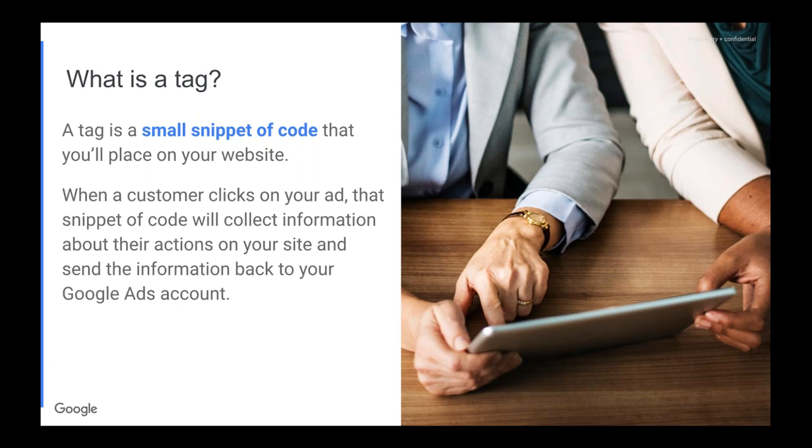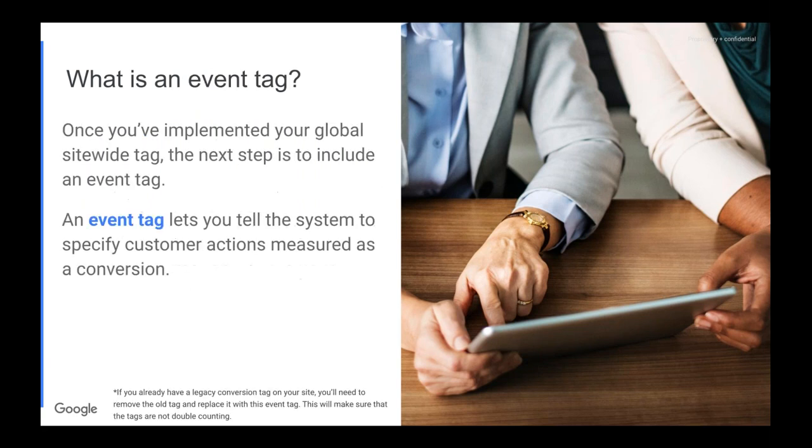And you can actually customize how you see the data by telling Google Ads exactly which actions are important for your business. And last but not least, we will also refer to event tags. An event tag is very easy to understand. It's very similar to the tag we saw before. It lets you tell the system which customer actions should be measured as a conversion. For example, it will help you communicate to the system that when a user clicks on an ad and then goes to the website, completes a purchase, and therefore sees a thank you page, for example, then and only then you should consider that action as a conversion and not before.